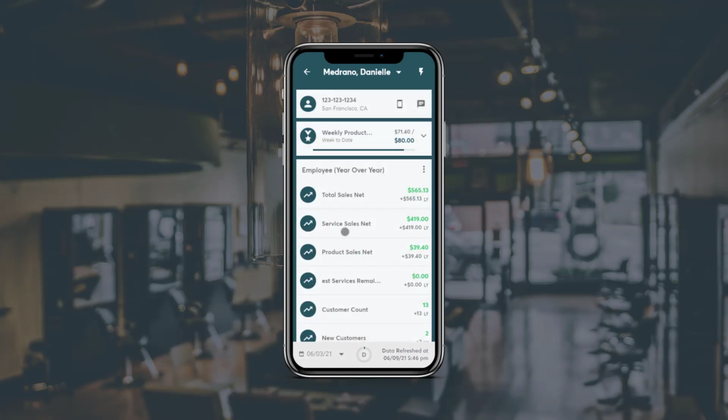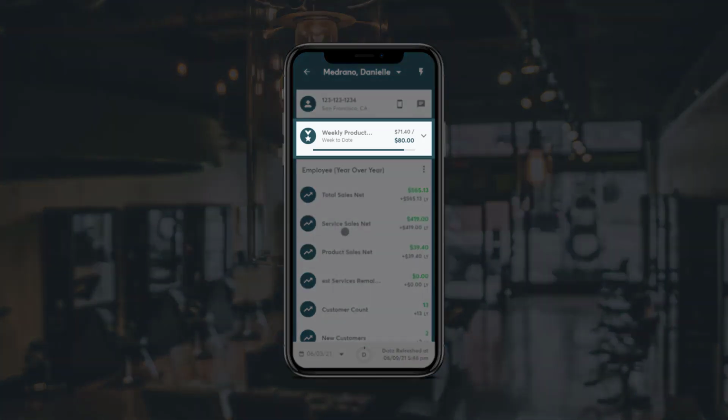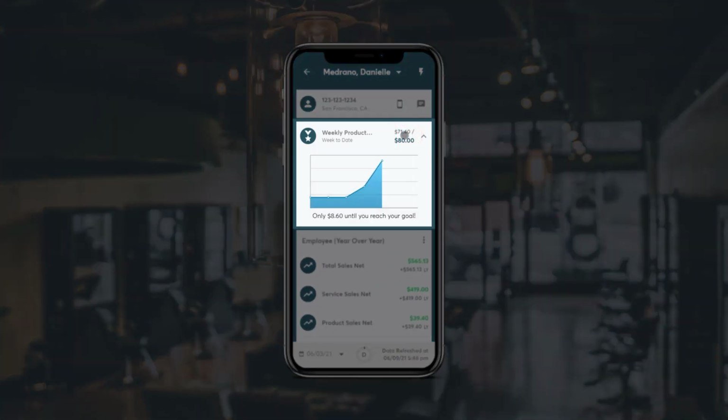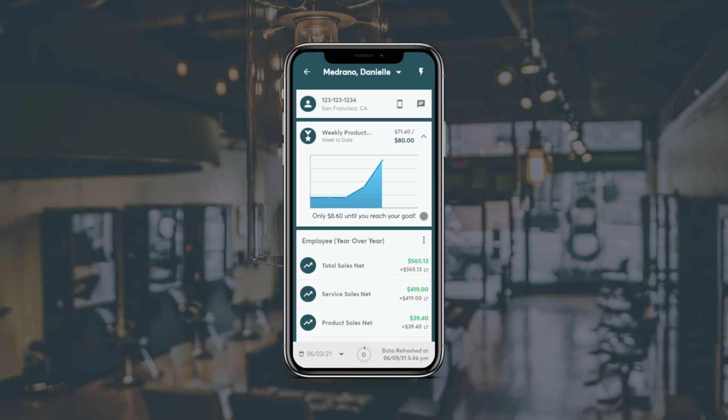Once viewing the employee, we can see any goals here at the top just under the contact info. Tap on the goal to see a graph showing that this employee is quite likely to reach the goal for this week. Danielle currently has sold $71.40 of product and only has $8.60 left until she reaches her goal for this week. This might be when managers want to text employees directly from the app to let their employees know that they are doing a great job and almost at their goal. Tap on the message icon to start texting this employee.